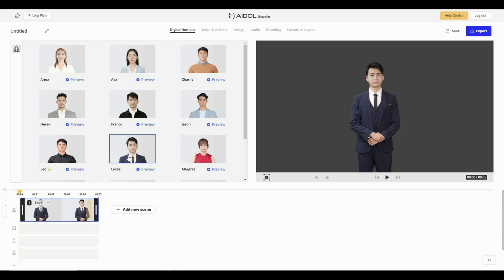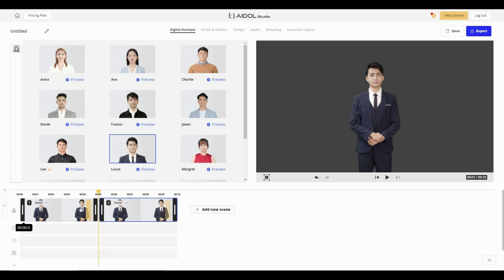So this is the avatar we have chosen, and this is our video timeline. And a great thing about this timeline is that from here you can add a new scene. As you can see, the video was about 4 seconds, but now it has gone to 10 seconds. This way you can add a lot of scenes to your videos.